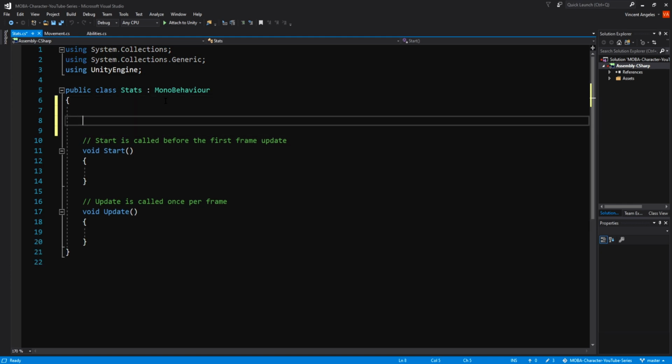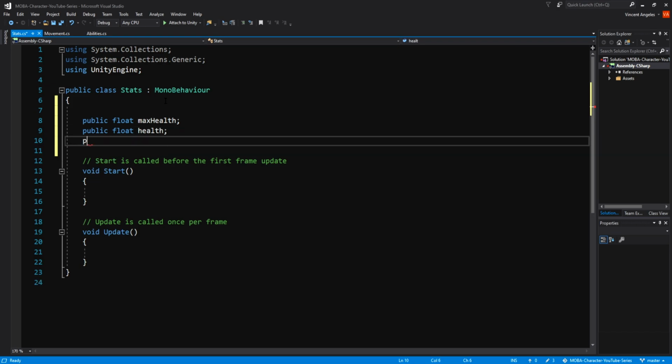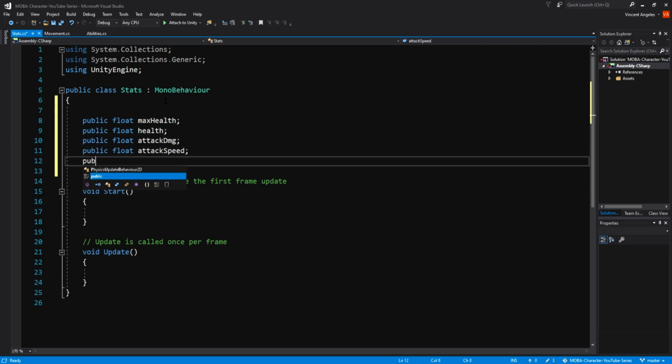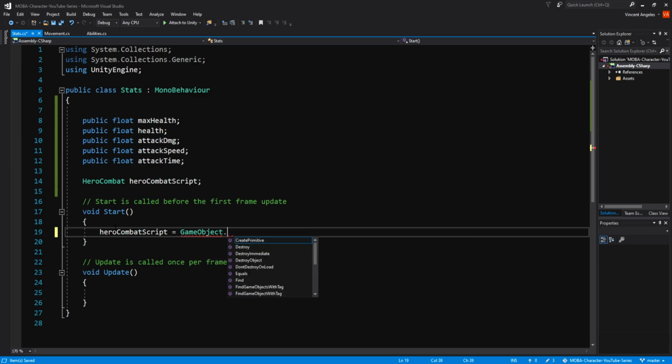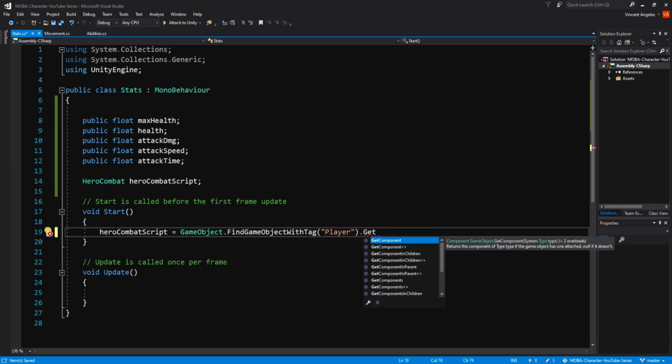The variables we'll need are a public float named maxHealth, another public float called health, public float attackDamage, public float attackSpeed, a public float called attackTime, and HeroCombat named heroCombatScript. For the Start method, we'll get the hero combat script by GameObject.Find, GameObject with tag Player, and then get the HeroCombat script.